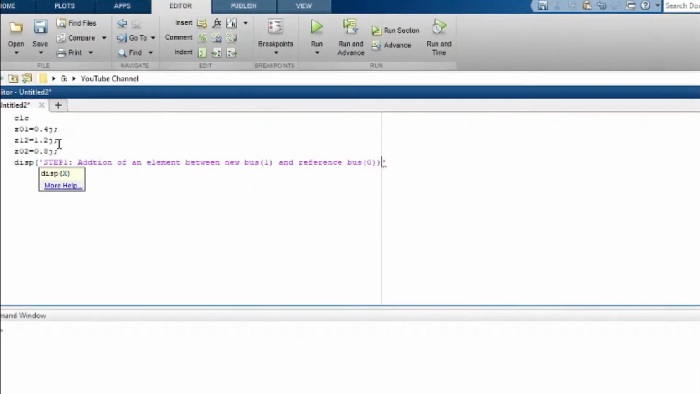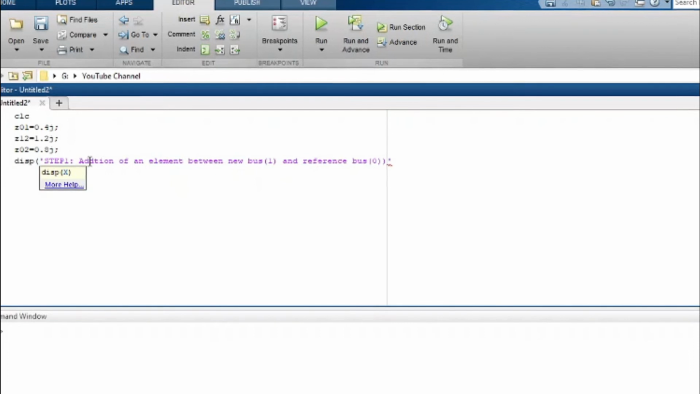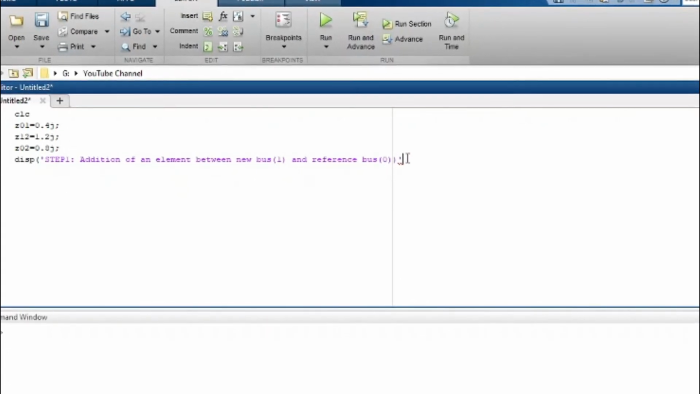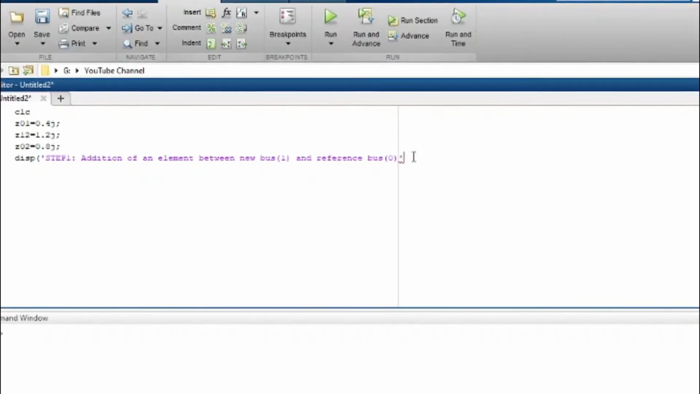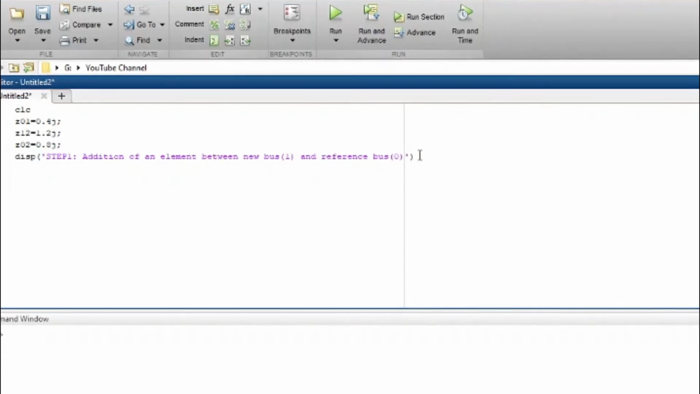Okay, so now close the bracket. Step 1 is addition of an element between new bus and the reference bus. Okay, so it's complete. So go to the next step.